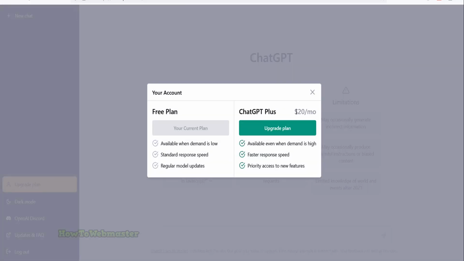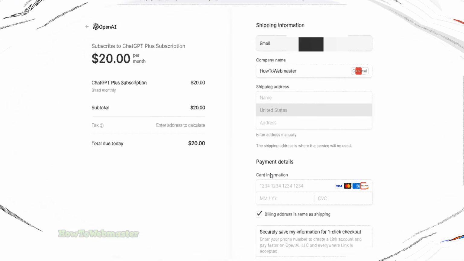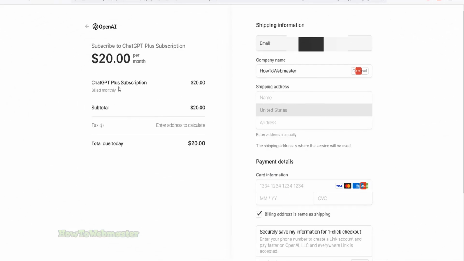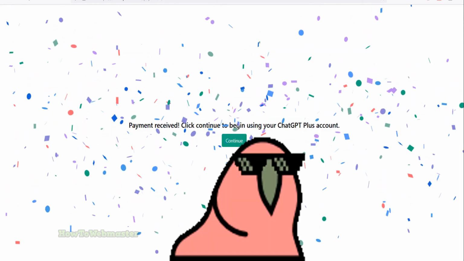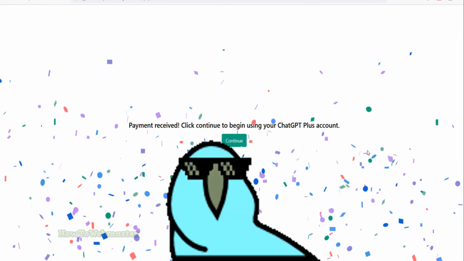So for $20 a month, you will not see any more errors involving the capacity being reached. You will also get faster speeds with ChatGPT. Alright, let's continue with the upgrade. Here's the checkout page. At this time you can only pay with a credit card, and it is a monthly automatic subscription. After payment, you will see this celebration screen.